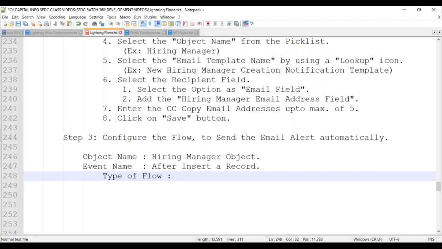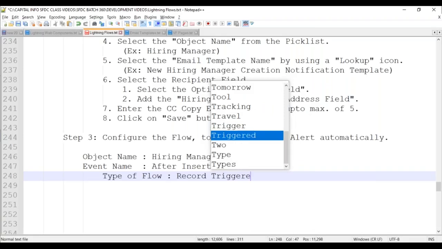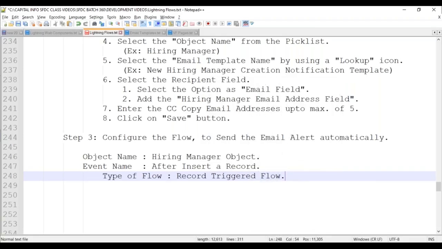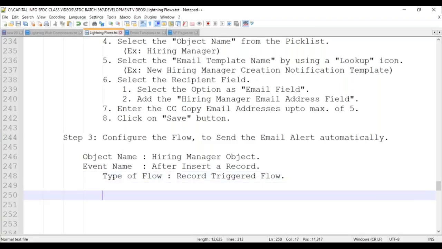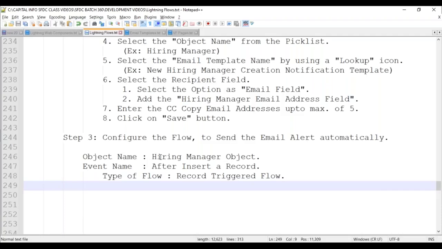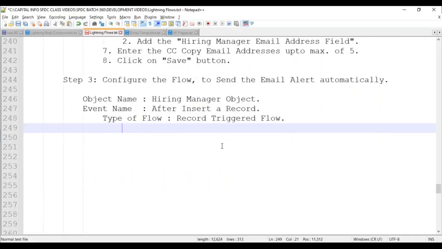Now I want to send some email notification automatically, so I'm going to select the flow type as record-triggered flow, which is an auto-launched flow. Clear? Now let's see how we can configure it. Here I'm indicating the action type as email alert action. Now let me create the flow.